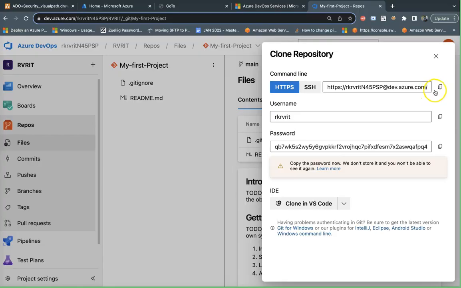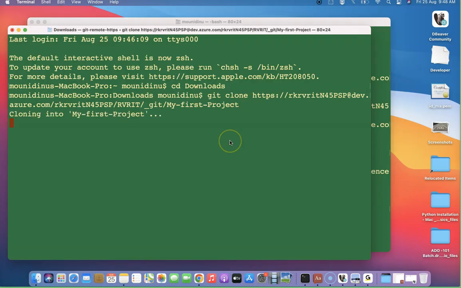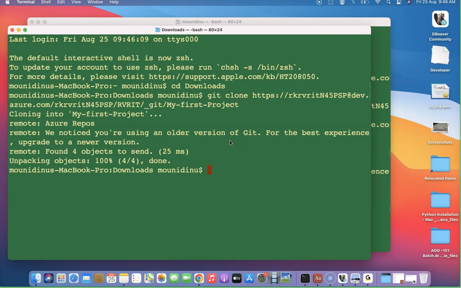I'm cloning one more time. Just clone this project. So it has been cloned in downloads this time. Just apply pwd. Now I'm seeing that it is downloads. That's absolutely all right.